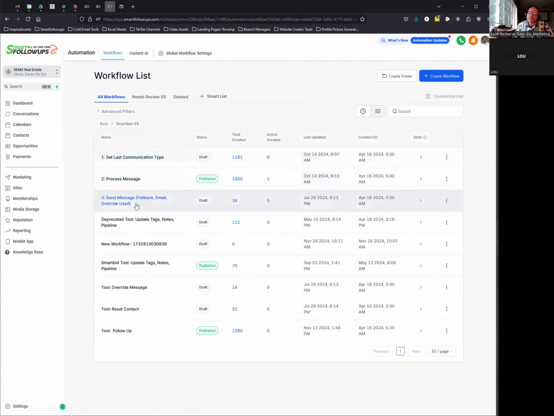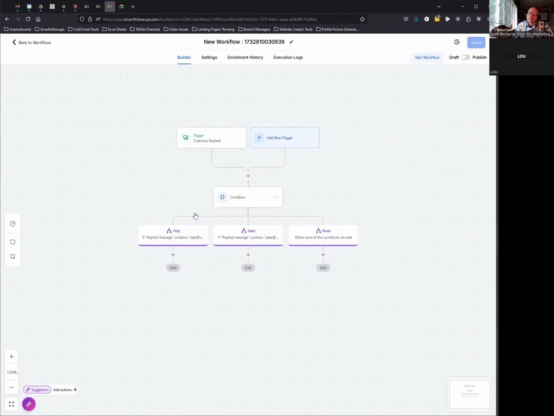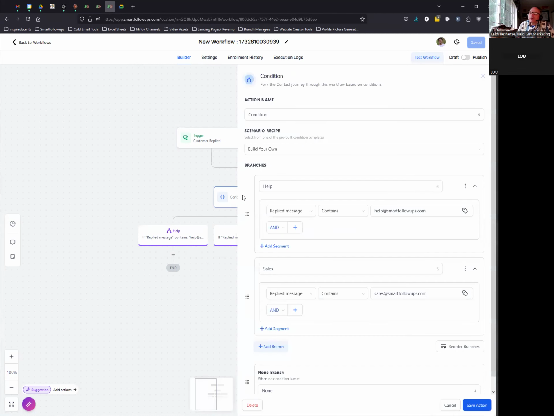So right now on the workflow, I'm thinking that if you were going to send a cold email here, and this is the dedicated domain, you are going to receive the cold email. Okay, so now go back to the condition line. You need to change it from help at smart follow-ups to help at demo.smart follow-ups and sales at demo. And what I'm saying is even like this, click save, and we can test.